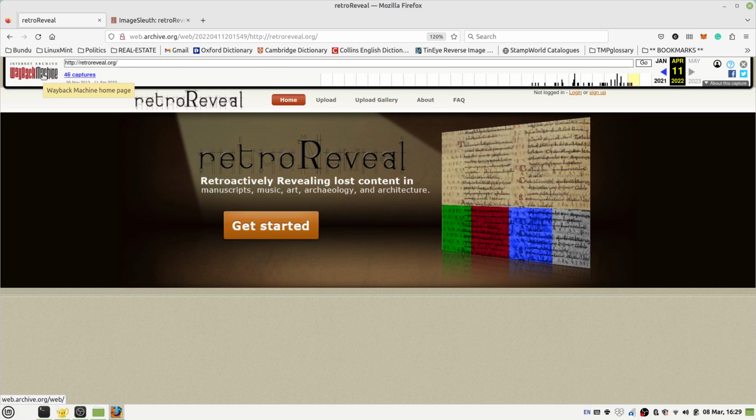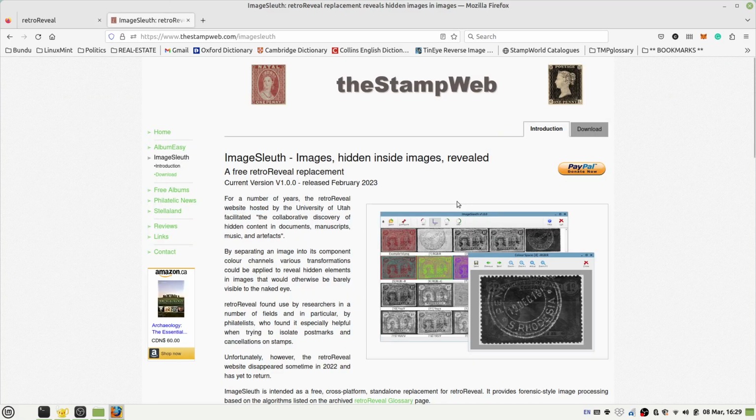Not finding a suitable alternative at the time, I decided to create ImageSleuth as a RetroReveal replacement. As far as I am aware, ImageSleuth has all the analytical capability that RetroReveal provided, plus a few extra features that I hope will prove useful. A primary feature being that it does not require an internet connection to function. ImageSleuth is completely free of charge.